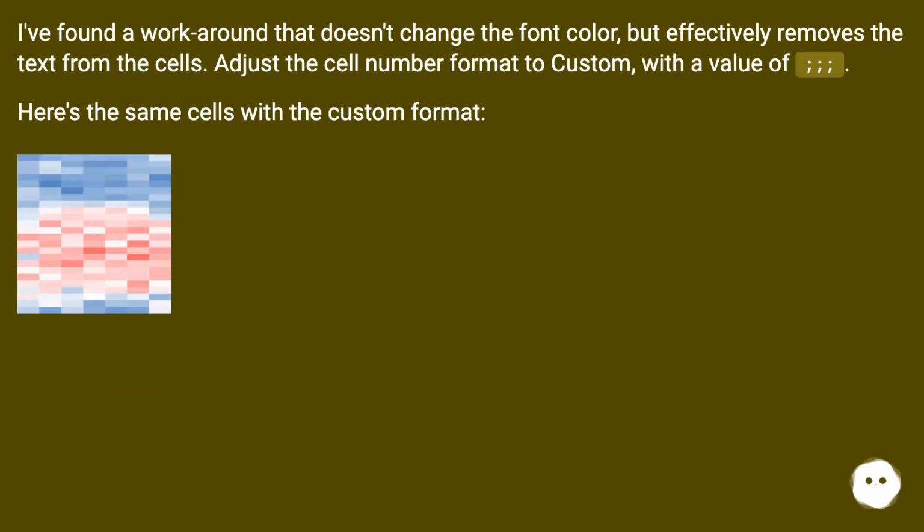I've found a workaround that doesn't change the font color, but effectively removes the text from the cells. Adjust the cell number format to custom, with a value of. Here's the same cells with the custom format.